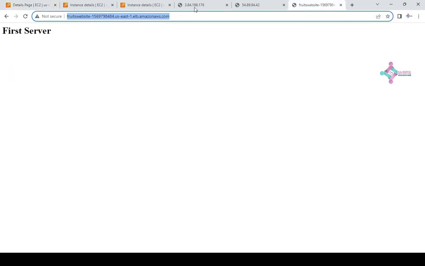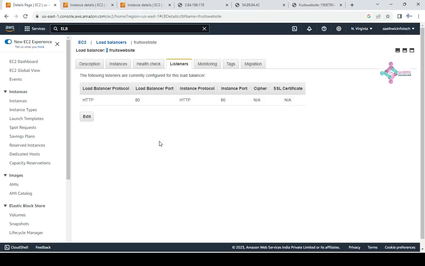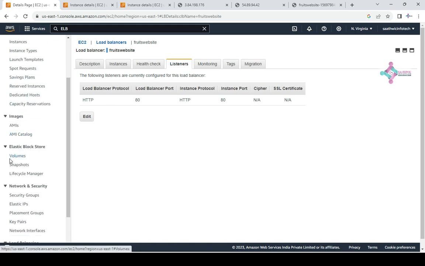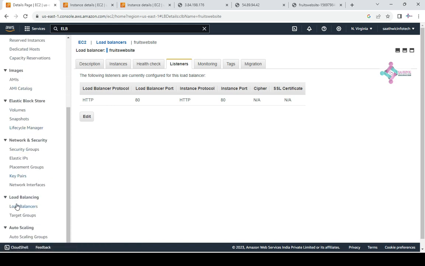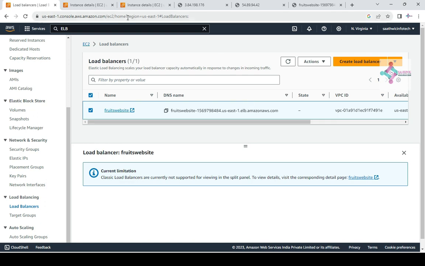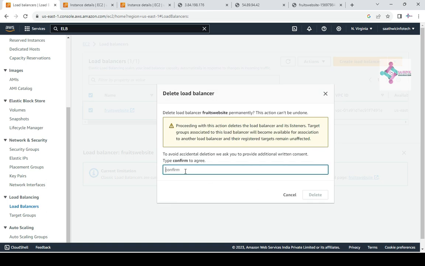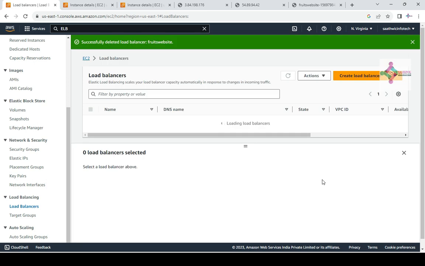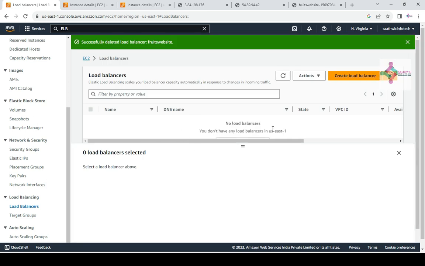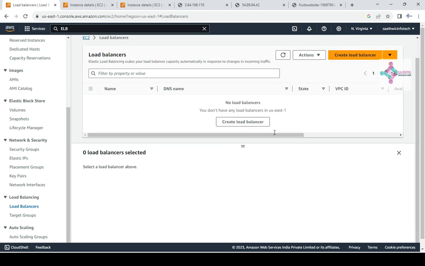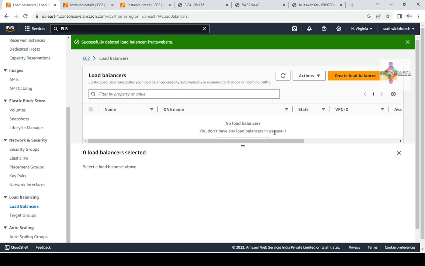So this is a classic load balancer. Let me go here and click on load balancers. For now let me delete this load balancer because I don't want classic anymore. Hope you understood the classic. Confirm, delete. So while creating the classic load balancer, did you guys see any issues?